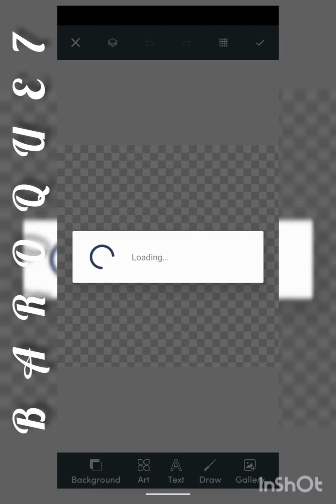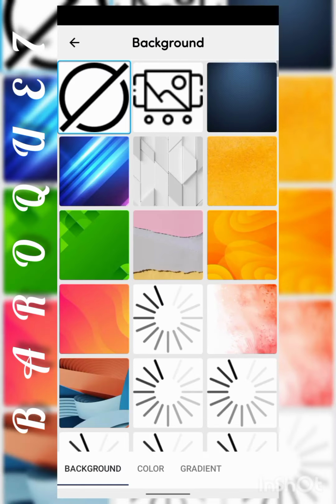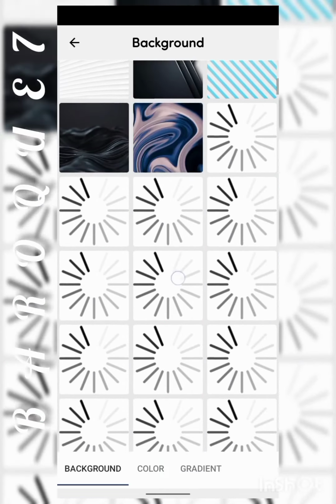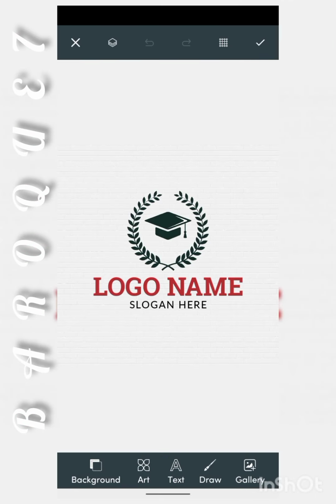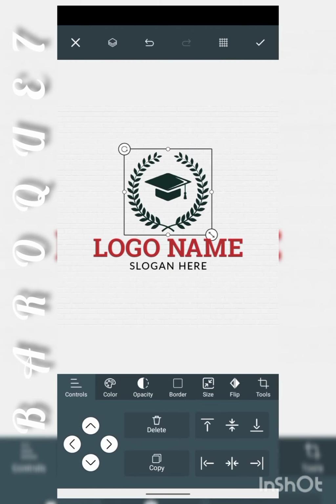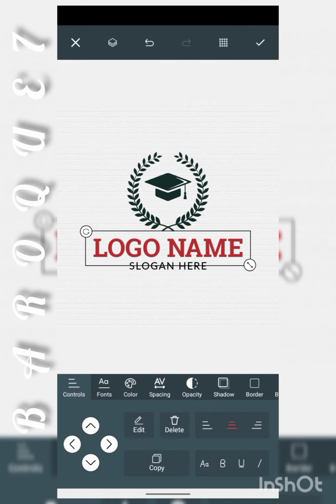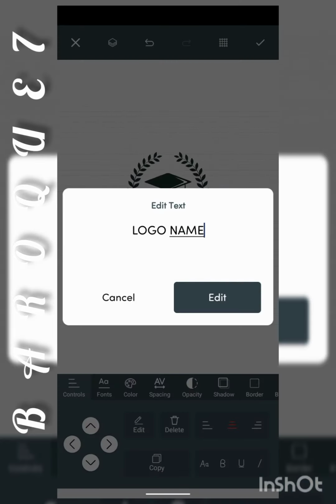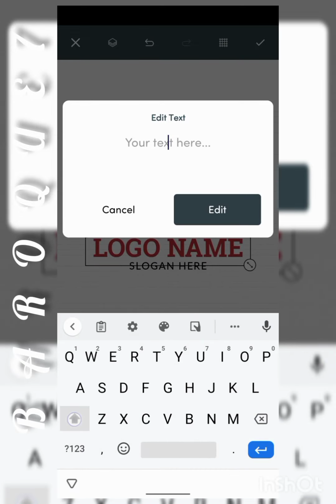Then with this, you can pick a background. There are ones there, so let's just pick this. You understand? By picking this, you can change it. So you change the logo name to the name. For the logo name, let's go for Baroque 7 Institute of Learning.